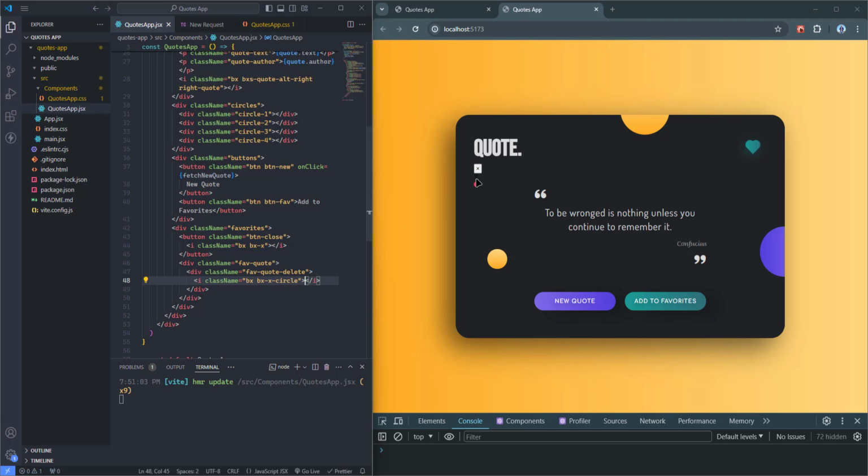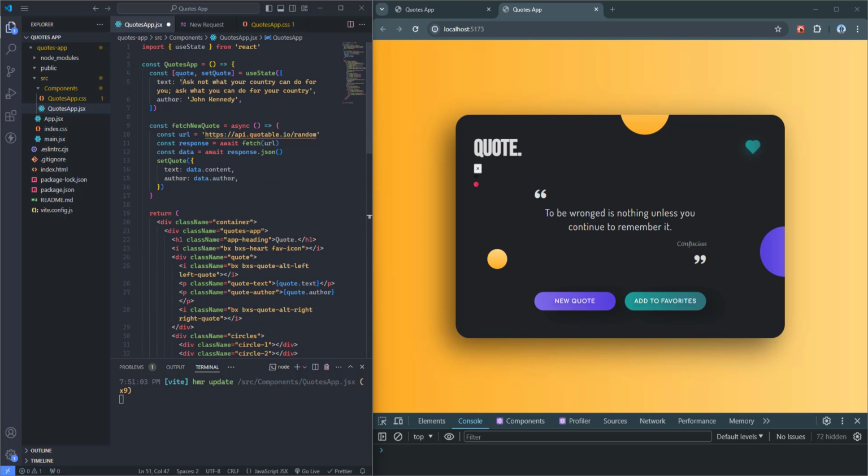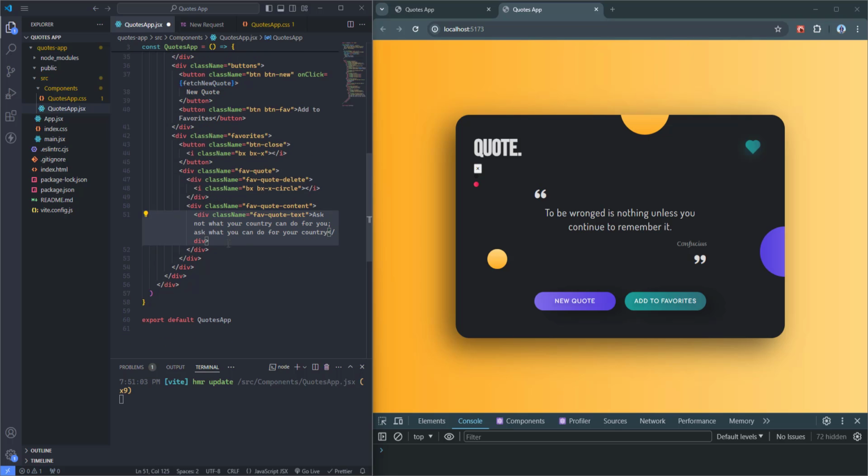Alright, so here we have the second button. After that, I'm going to open another div element, and it's going to be favquotes content, in which we need favquote text. And for now, I'm going to grab this text. Let's add it here.